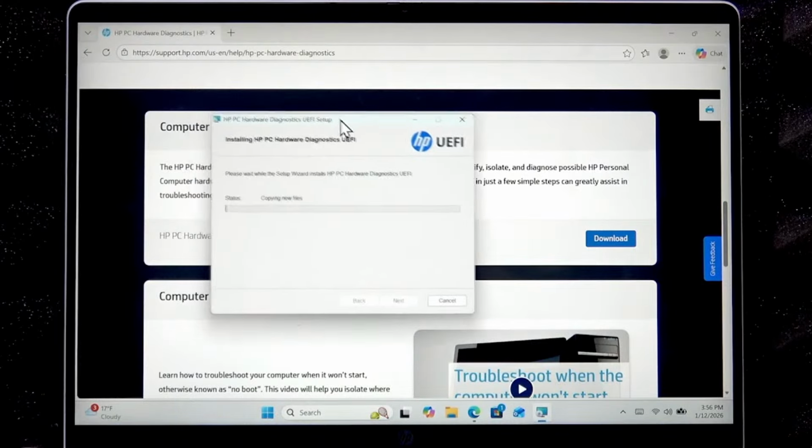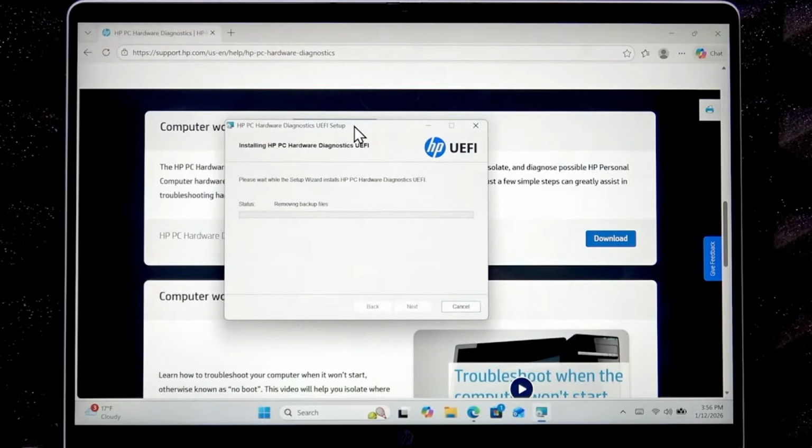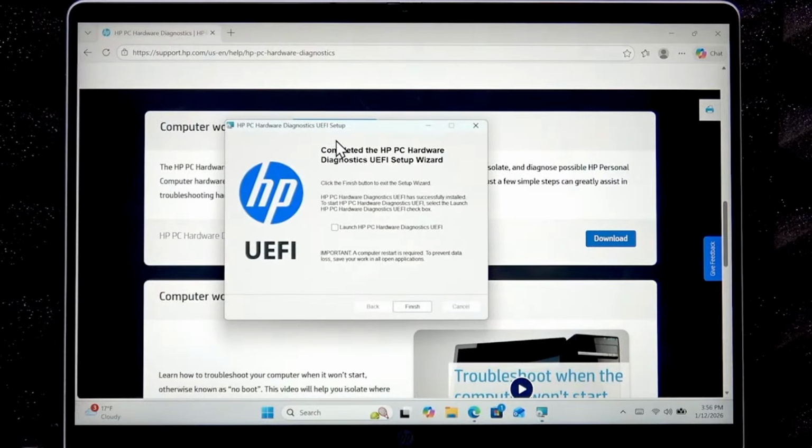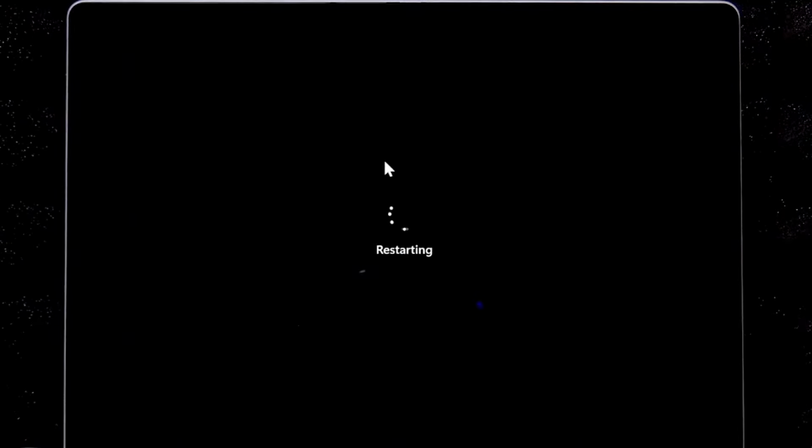Install. Then wait for a moment. And once you see that the installation is completed, let's immediately launch the hardware diagnostics by hitting this checkbox and clicking finish. Wait until your device is restarted, and once it is restarted, the diagnostics menu will appear on your screen immediately.